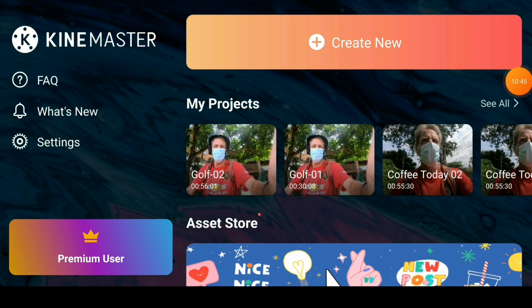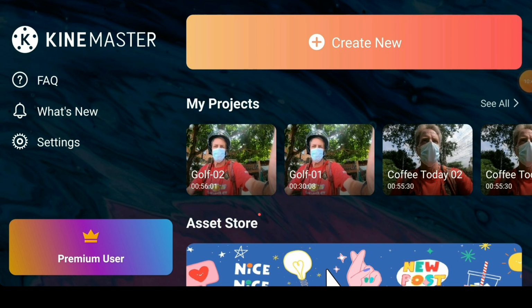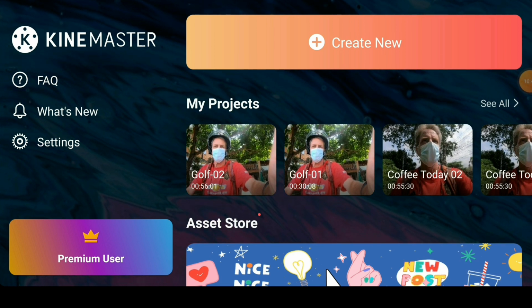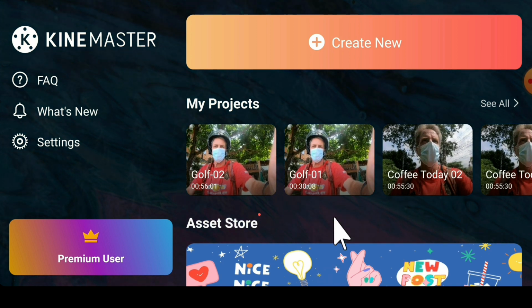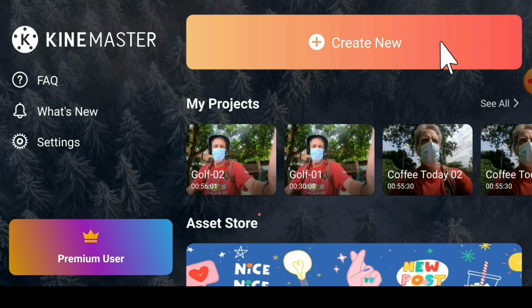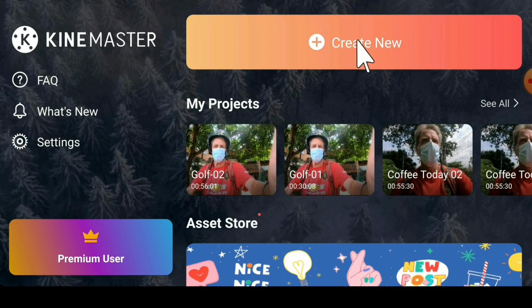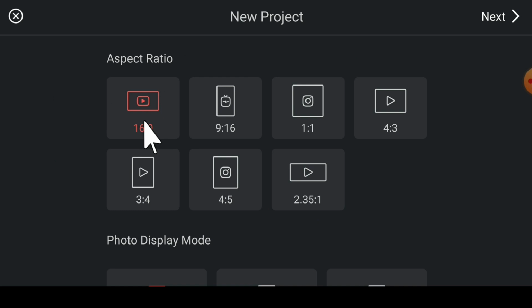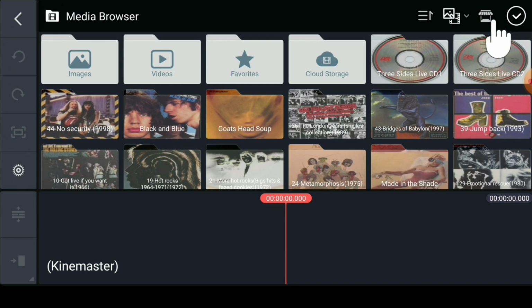So here is the main screen for KineMaster when you first open up the program. And just as with PowerDirector, to open a new project, to create a new project, you click on this large friendly orange button that says Create New. 16 by 9 is automatically selected as the default. And then if you're happy with those selections, then you click on Next. And this takes us into the main window for KineMaster.